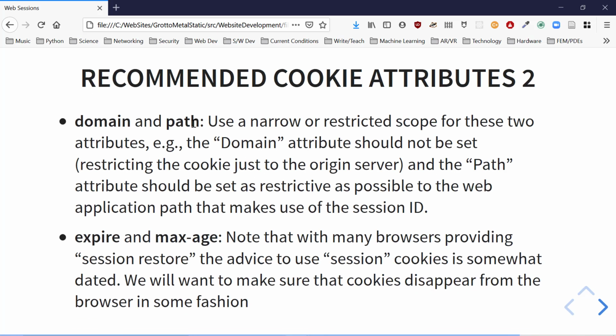Domain and path: where possible, use a restricted domain and restricted path. Expire these things. Note, many browsers provide session restore, so any advice to use session cookies is somewhat dated. We want to make sure that cookies disappear from the browser in some fashion, and we'll see how to do that. Actually, I should say Express makes it easy to do that.